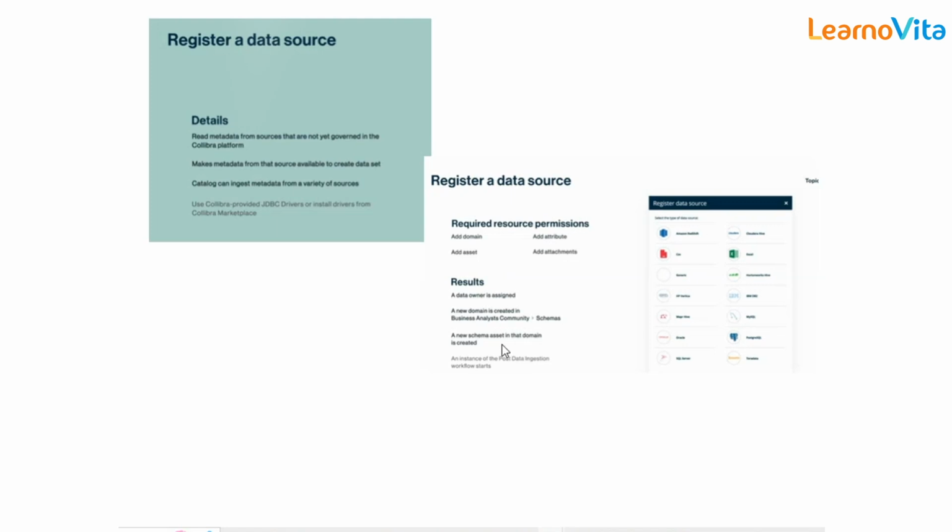So if we have enabled the post data ingestion workflow, after registering a community and ingesting the data, it will ask for assigning technical stewards and business stewards to the community so that everything will be complete, if I enable this post data ingestion workflow. Okay, let's see this in Collibra.